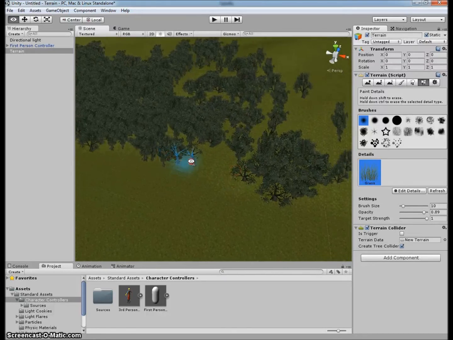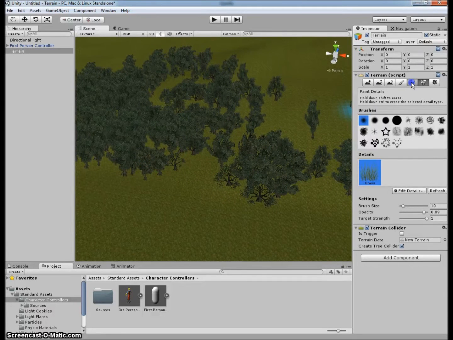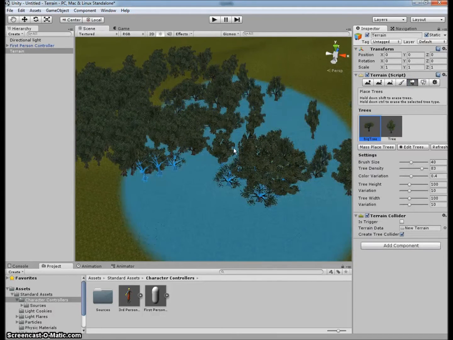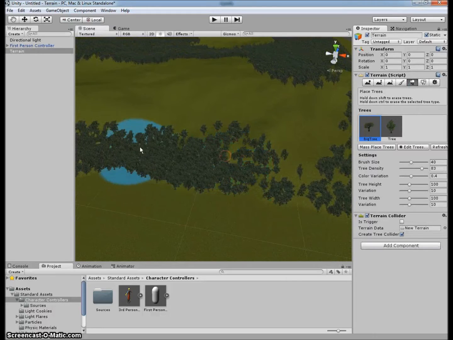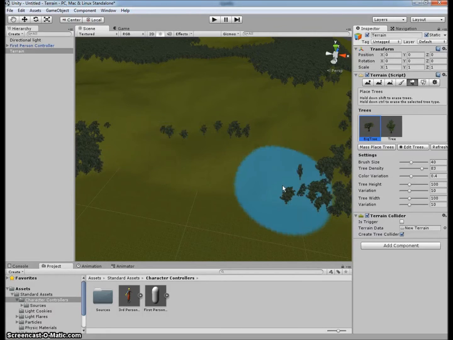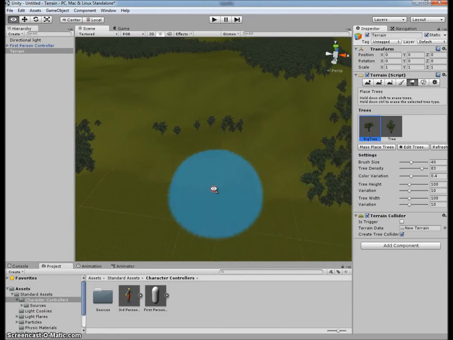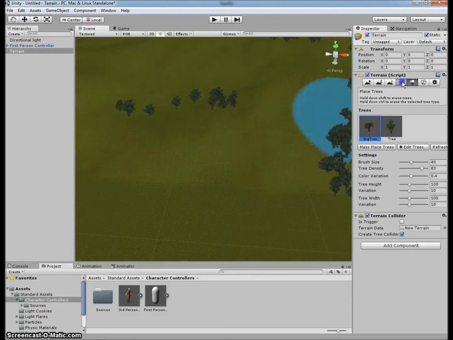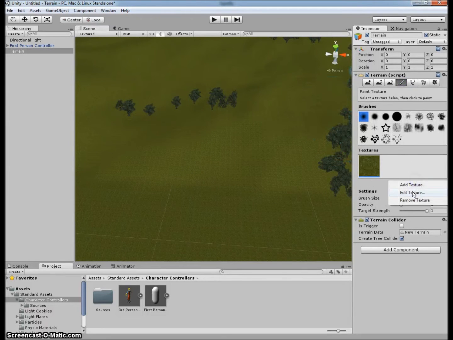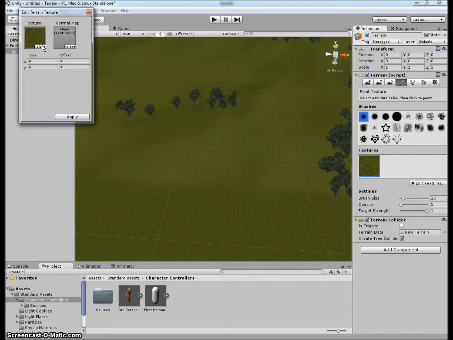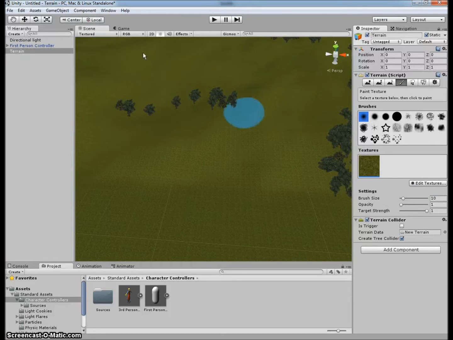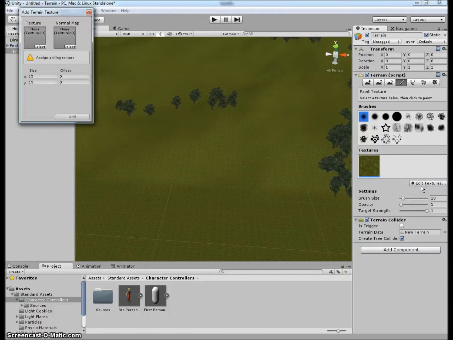Yeah, here we'll do. So what we're going to do, click on the tree, and then you hold shift to delete the trees. Again, it does lag because there are a lot of trees. Hopefully I have a sand texture. Sorry, not edit. You want to go on edit textures and add texture.